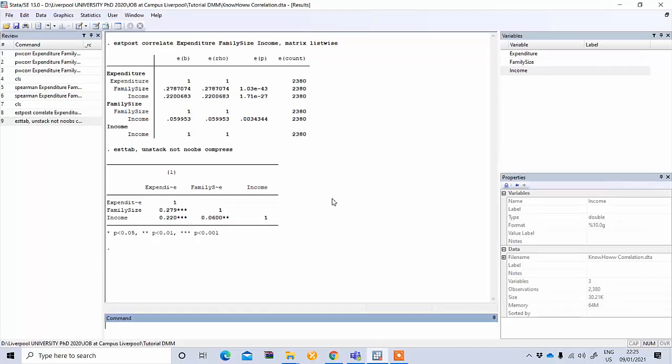So through this procedure, we can perform Pearson and Spearman correlation in Stata. Thank you for watching.